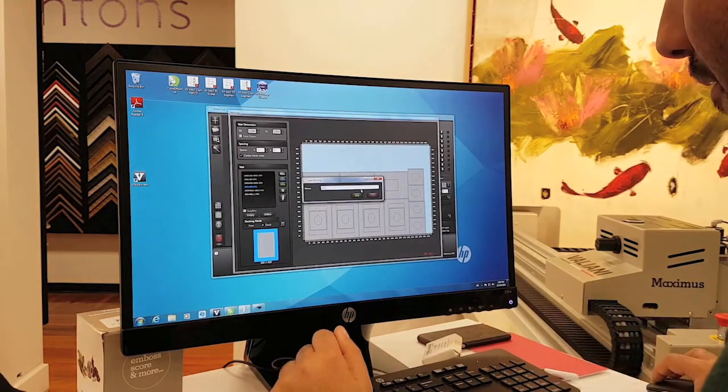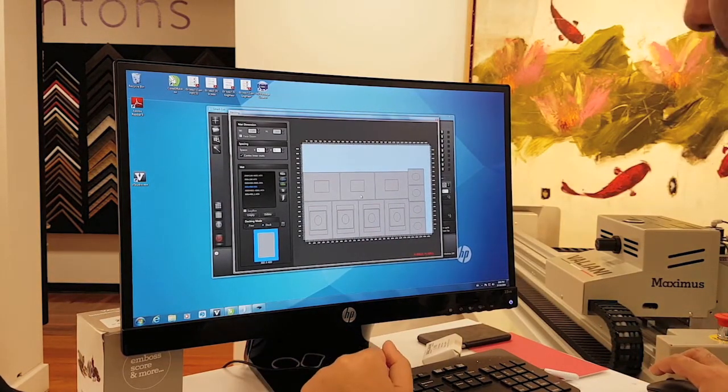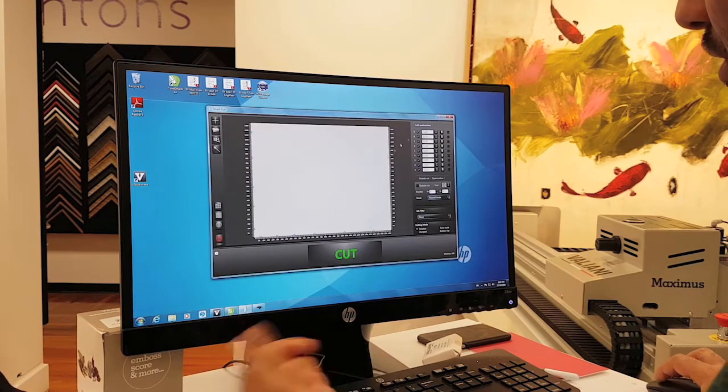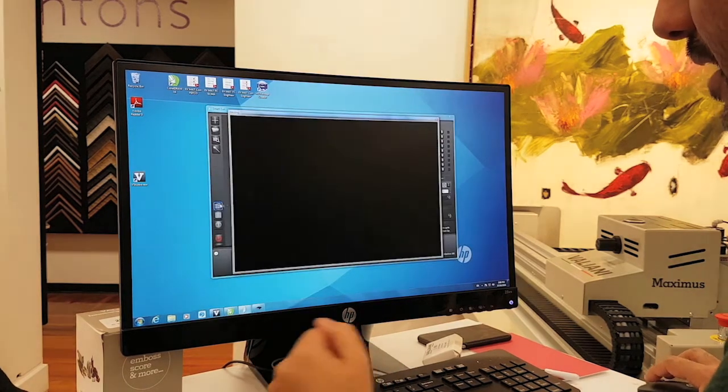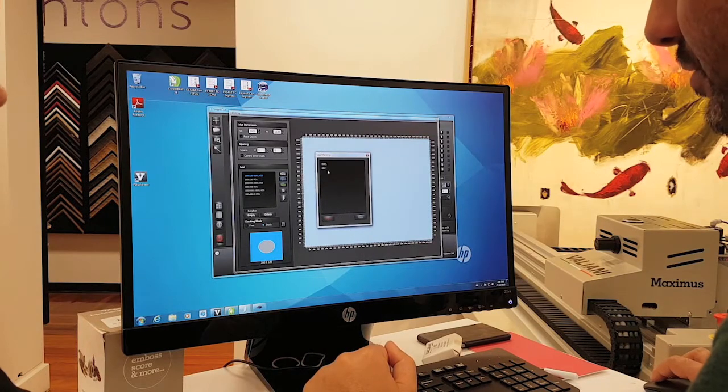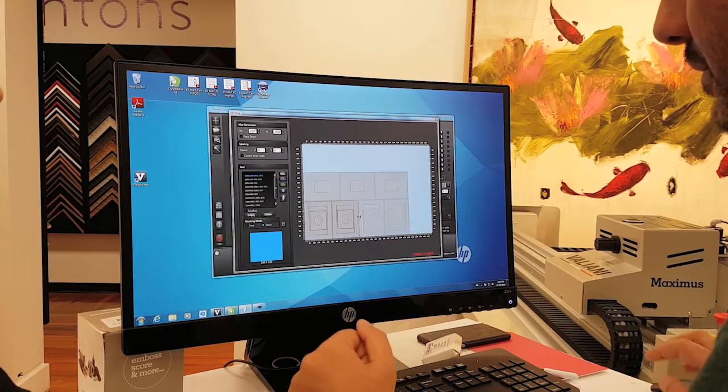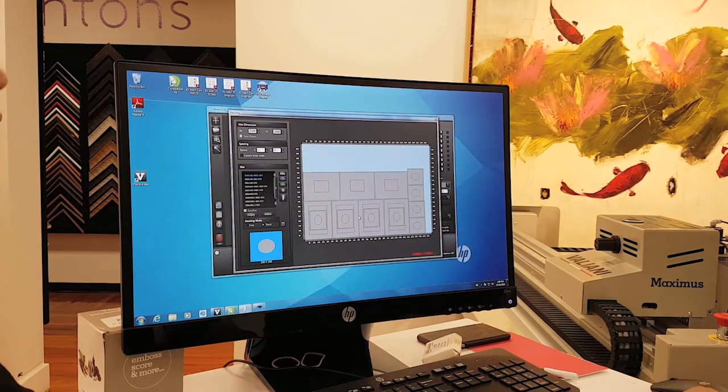So if that's a common job you're doing, you can call it your customer's job or whatever. It's already pre-designed, so each time you open nesting, you open 002. Anytime you want.